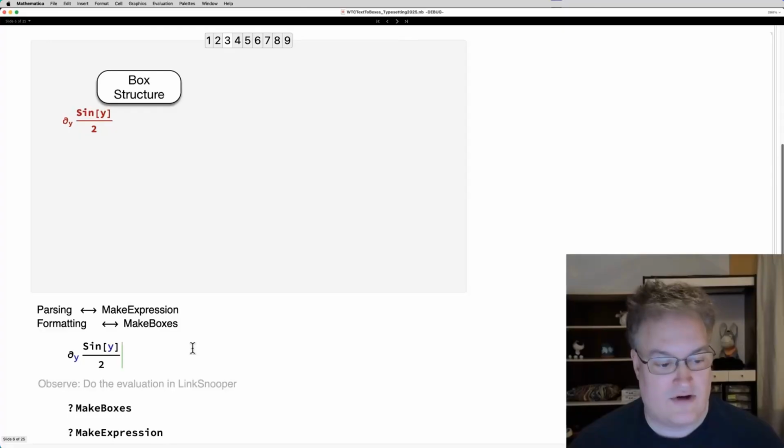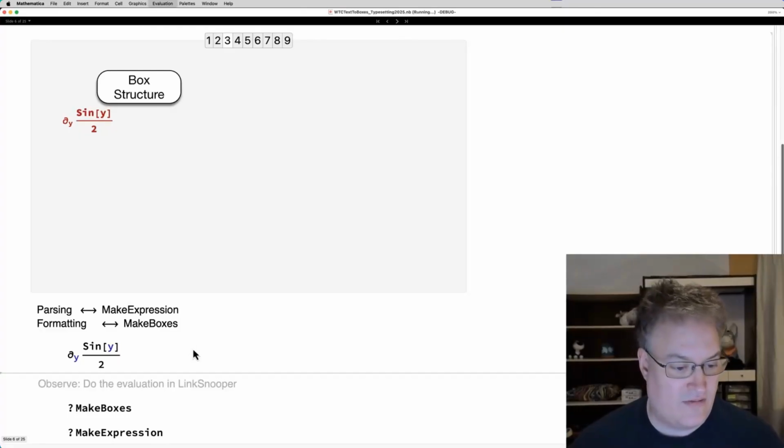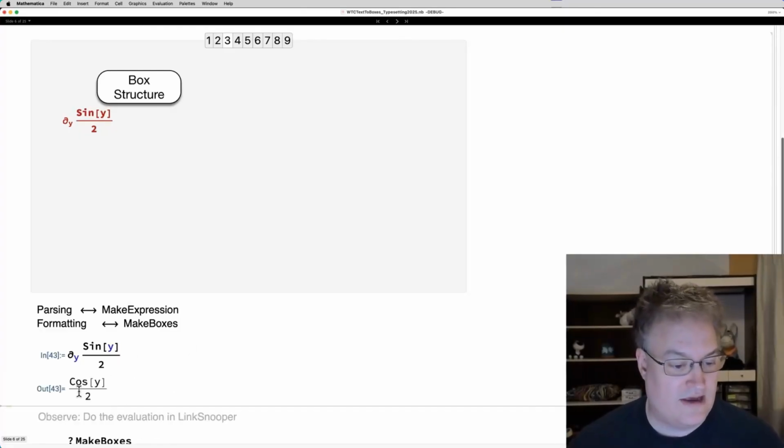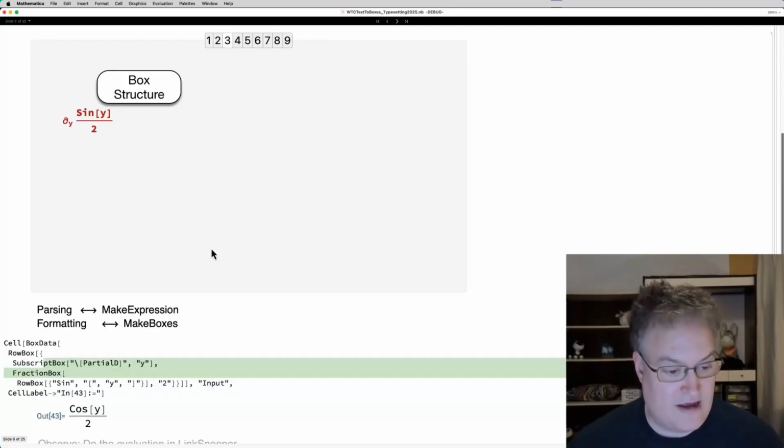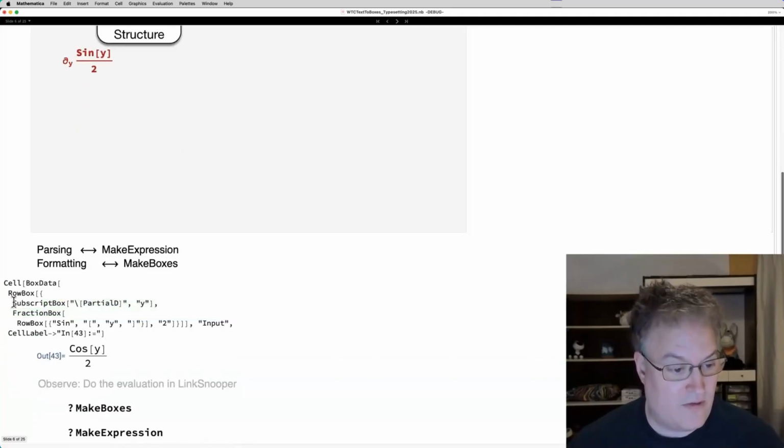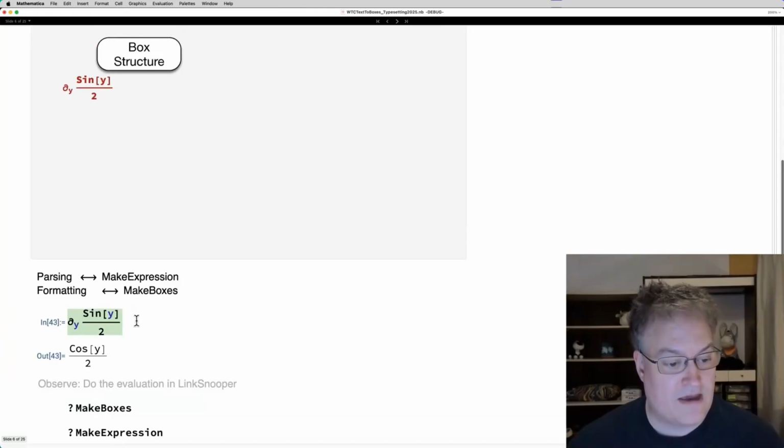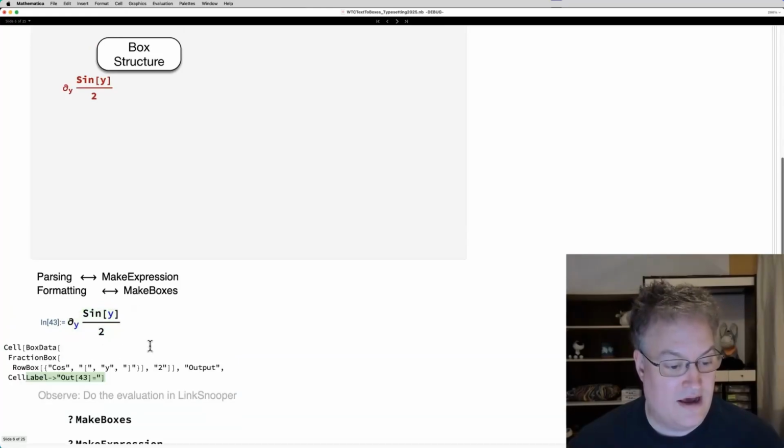How does evaluation occur? Well, if I take some expression, here's the partial derivative of sine y over 2, we get cosine y over 2. The derivative of sine is cosine. Everybody should be happy with that. But this typeset expression, as we know before, is represented underneath by some boxes. Which boxes are they? Well, there's the subscript box of a partial d, a fraction box of the sine y over 2. And of course, the output is represented by boxes as well. It's a fraction box of cosine y over 2.